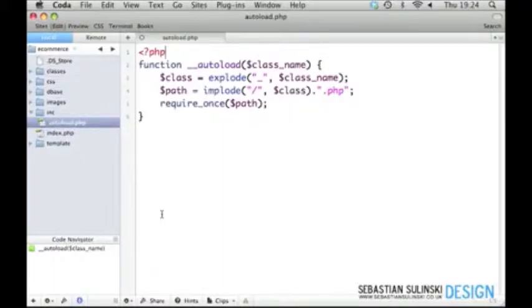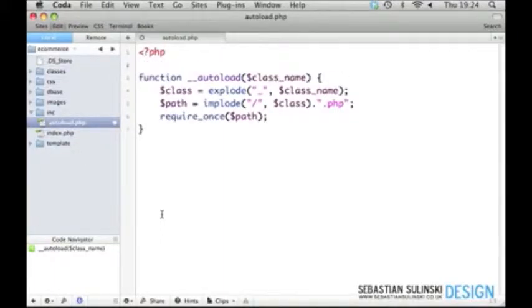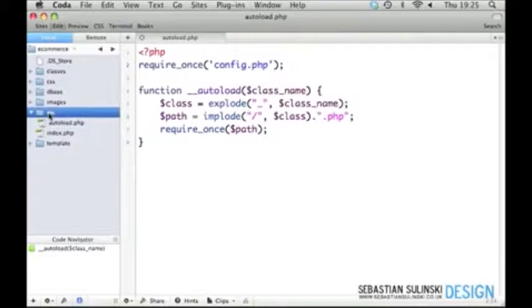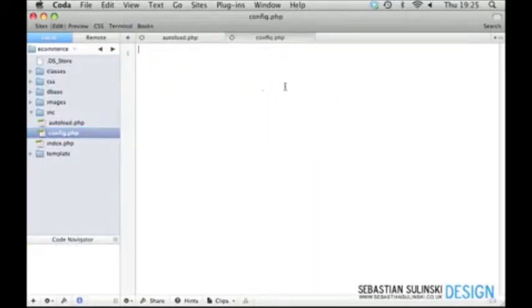Before we move on to create our config.php, let's first include this file inside of the autoload.php. So require once, and we will be requiring once config.php. Only config.php without any folder before this, because config.php will be inside of our inc folder as well. So let's create this new file, call it config.php. And inside of the config.php, we start with the opening PHP tag.